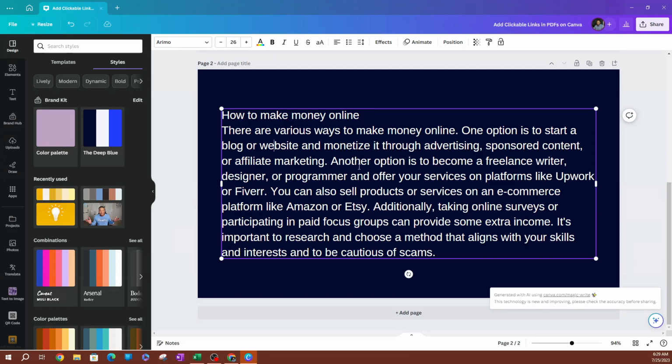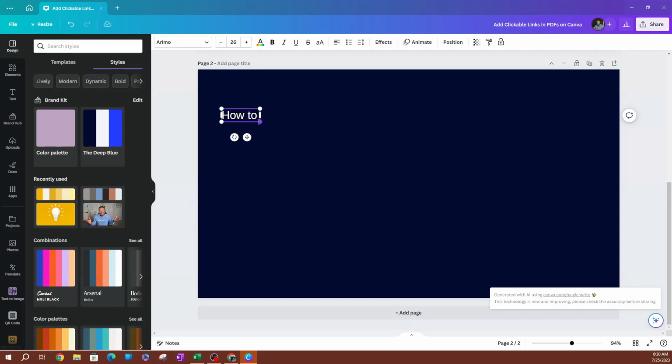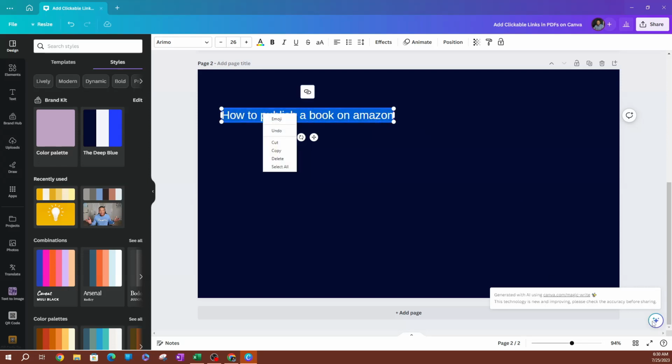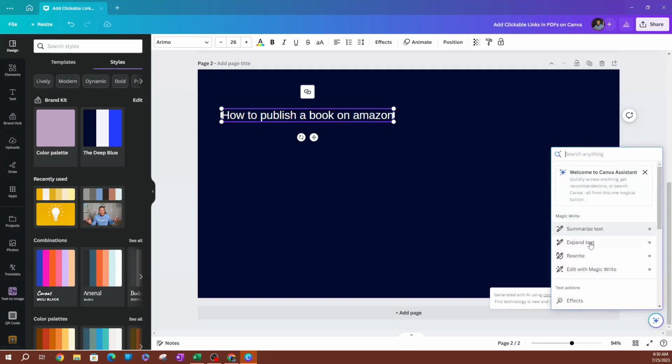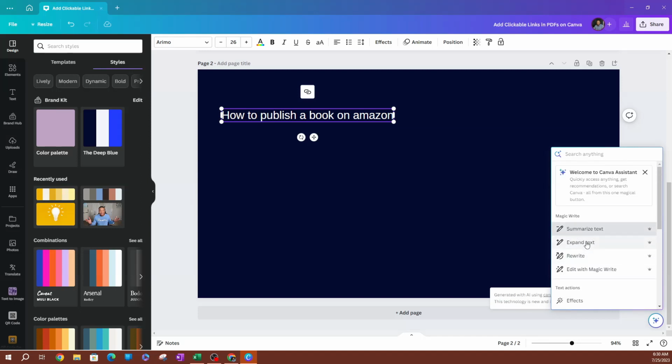So you can see that it's describing everything that you can do to make money online: become a freelance writer, designer, programmer, services like Upwork, Fiverr. And one of the cool things you could do here is, let's say I was writing something here, so I say, how to publish a book on Amazon. Now, the cool thing you can do here is you can actually select this text, and you can go over to your Magic Write, which is going to be over here, and you're going to see the options that you have here. You have summarize text, expand text, rewrite, edit with Magic Write.